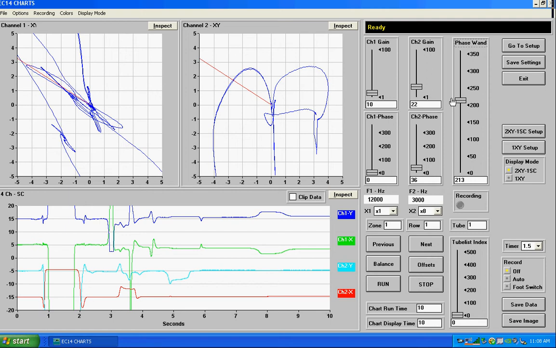Here we've got the strip chart data. As you can see, the channels are overlapping each other. We can go ahead and clip the data so they don't do that. And I'm going to reverse that action, bring all the data back.